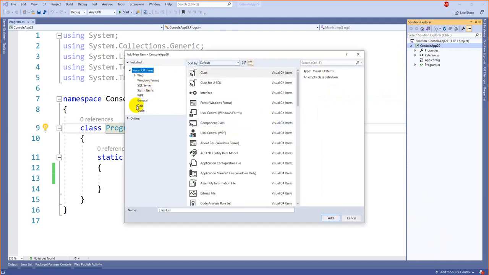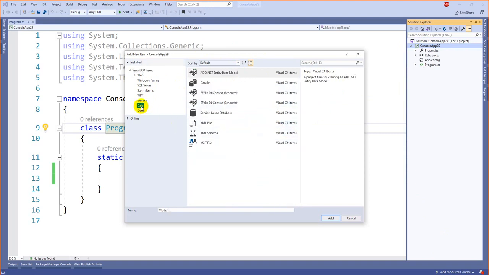In the left hand side there are the types of items that you can include in your project. So in the left hand side select data, and after that you can see the first option ADO.NET Entity Data Model. Whenever we are going with DB first approach, you need to select this, ADO.NET Entity Data Model. So you can give some name. I am giving DB model. You can give any name, there is no issue at all, but it should not be a predefined keyword, remember that.